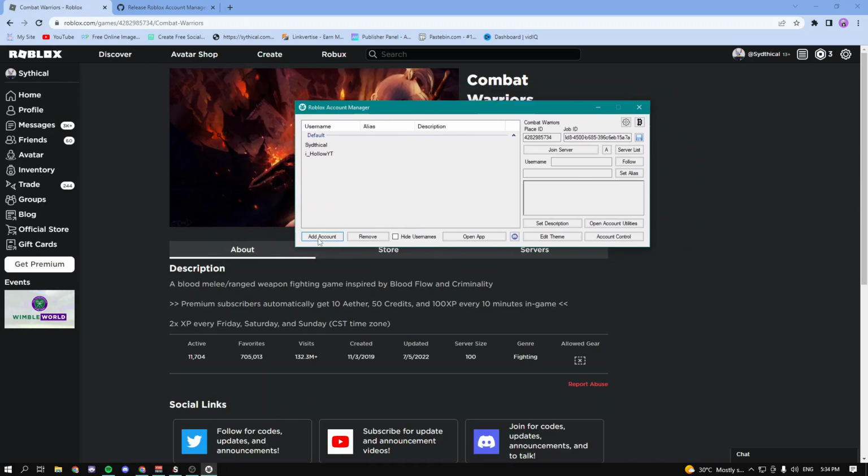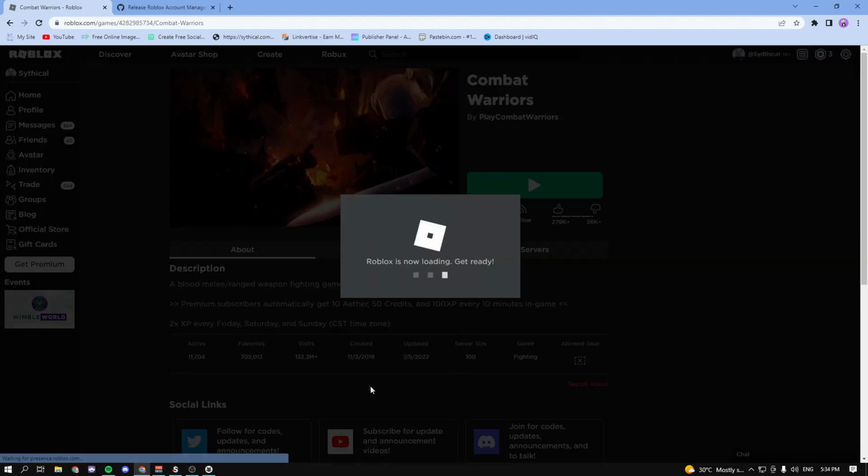So the only thing you need to do now is just add in your accounts. Keep in mind you can add up to 4 alts, so you can have one main account and up to 4 alts. I'm only going to show this with one main account and one alt because I don't feel like adding all of the other accounts. And yeah, this is going to be my main account and it's going to be my alt account. The only thing left to do is just go into the game.